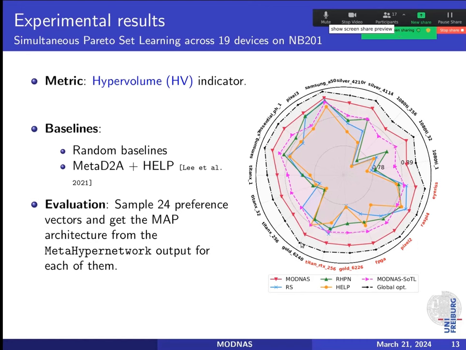And as you can see, the red line is MOO NAS. So basically that's pretty close. It's better than the baselines, and the global Pareto front is this dashed black line around. So that's the best you can get. One interesting thing is that HELP plus meta D2A focuses a lot on accuracy, so it basically ignores the low latency regime. That also explains why random search is better than meta D2A in terms of hypervolume.